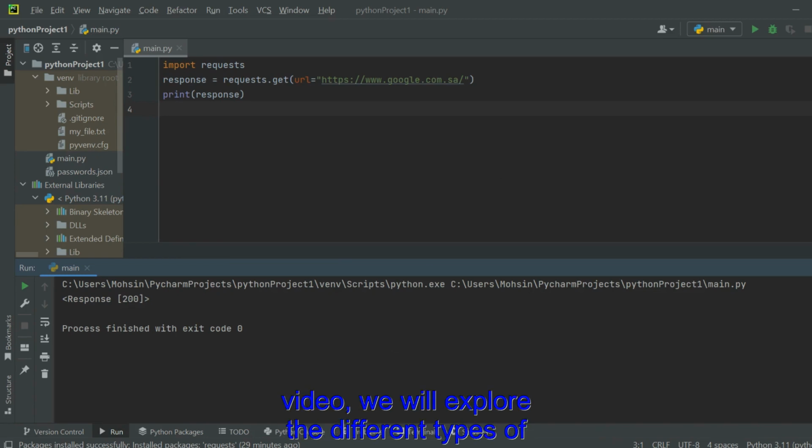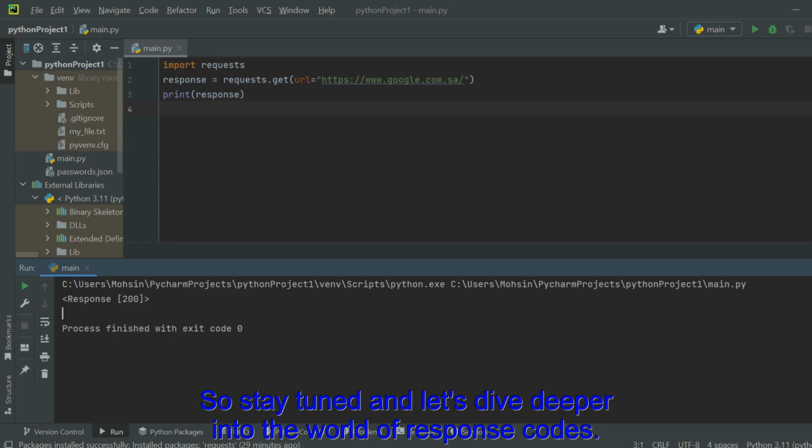And in the next video, we will explore the different types of response codes and how to use them to diagnose and solve problems in your web applications. So stay tuned and let's dive deeper into the world of response codes.